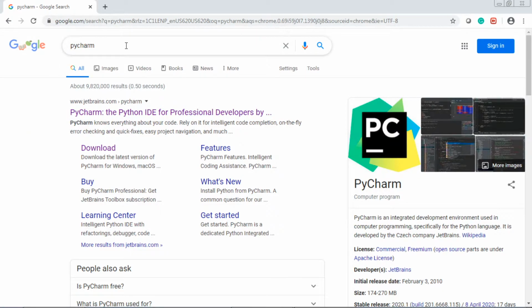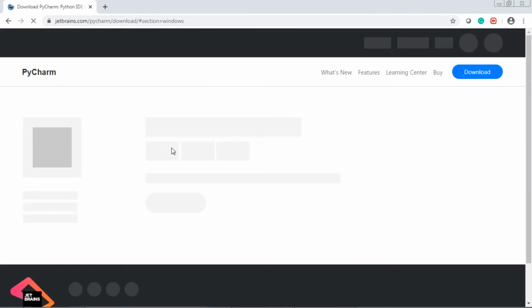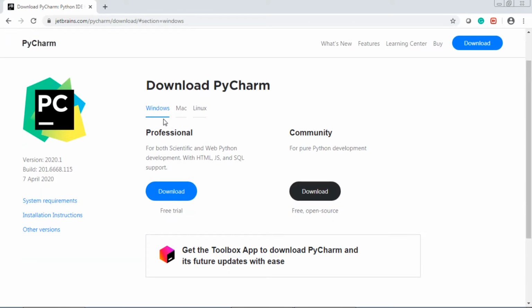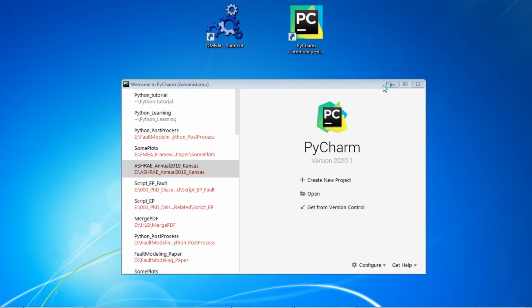First, let's type in PyCharm in Google. Then for the first link, PyCharm, the Python IDE for professional developers, let's click the download page. Here you will see that it has three platforms, Windows, Mac, or Linux. I will go with Windows. For each platform, they have a professional choice and a community choice. I will go with the community choice because it's totally free for personal use. Then I click the download link. After you download, you need to install that on your computer.